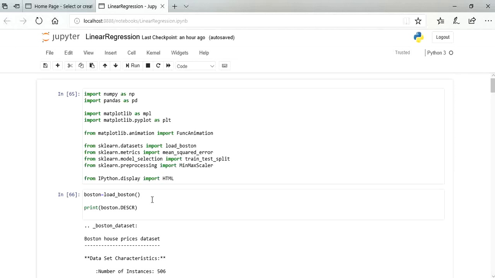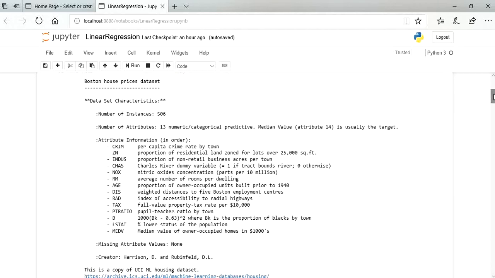Let us begin with our first step, that is data processing. First we have to load the data set using the function load_boston, and we are storing it in a variable boston. Now we are using a print function to obtain the description of the data set. This description is provided by the sklearn library. So this is the description about the data set. Here we can see these are the attributes.